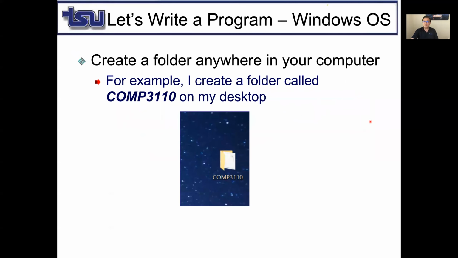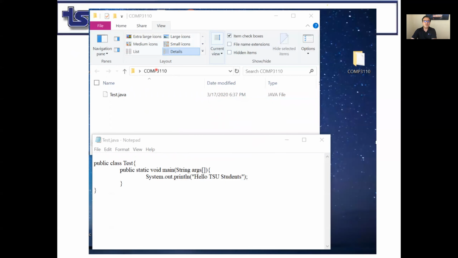Let's do the same thing in the Windows operating system. It's exactly the same. I'm going to go to desktop and create a folder. I'm going to call it comp3110, and I'm just going to work under that folder. I'm going to bring up Notepad and type exactly the same program that I did for the Mac operating system, and save it as test.java under the comp3110 folder.